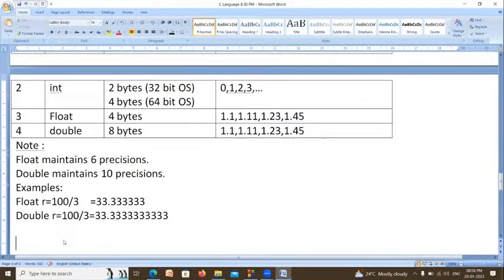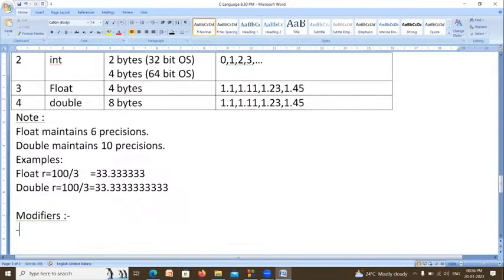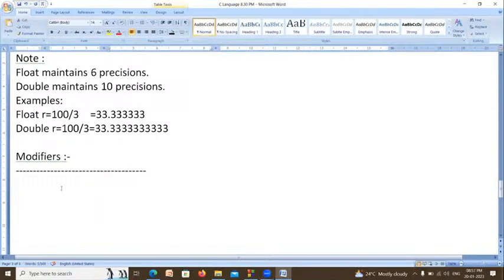Completed, sir. Good. Now my next concept is modifiers. See, my dear friends, what is the size of integer? The size of integer in a 32-bit operating system is only 2 bytes. In 2 bytes of memory, we can store from minus 32,768 to 32,767. You can store only data in between this range.